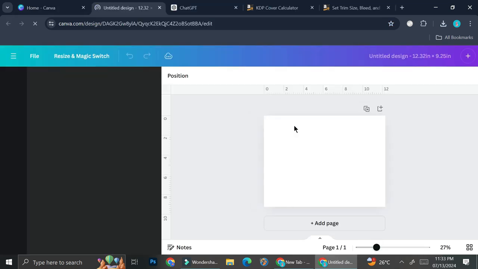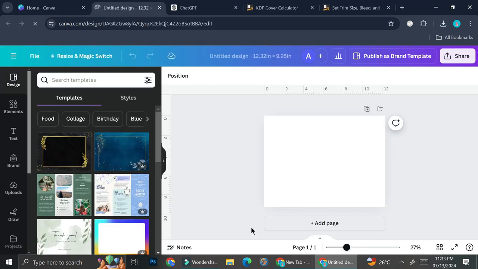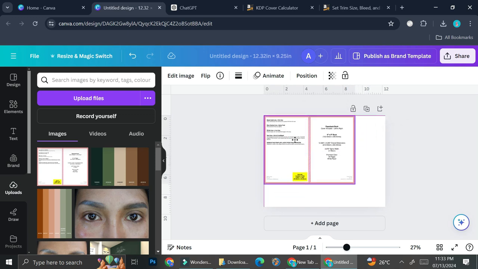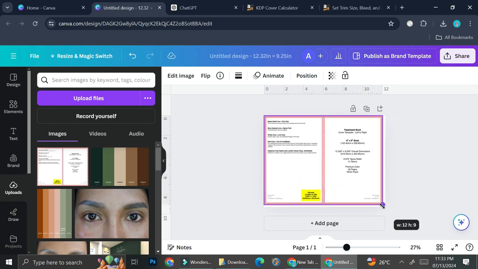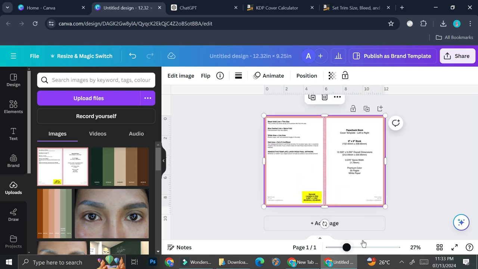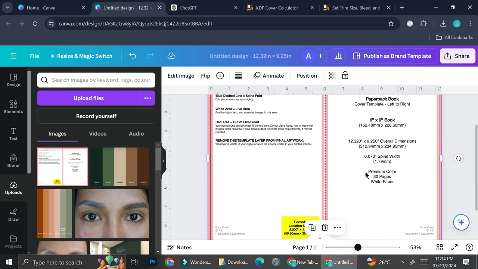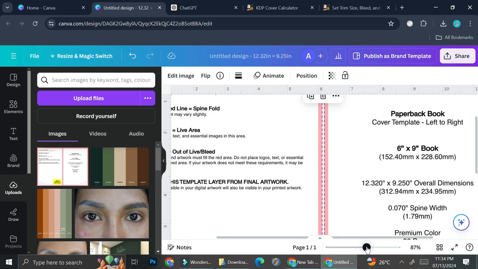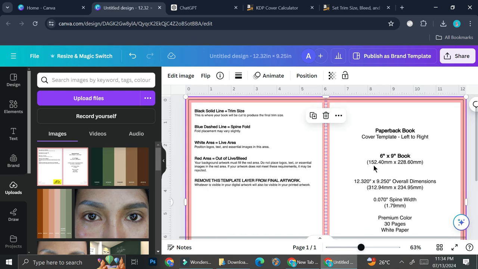And now what you're going to do is you're going to want to upload the templates that we just downloaded from KDP calculators into our Canva. So here is my template, and what I'm going to do is I'm going to go ahead and put it into my canvas and adjust it so it's going to fit perfectly into the cover page canvas. And now that I got all of the measurement and the template, you also will have the explanation on what each line is going to be.